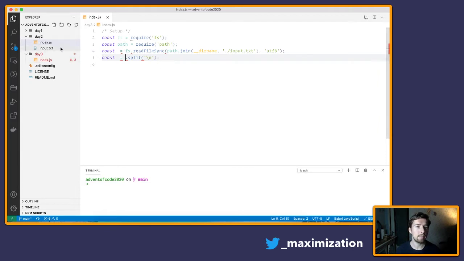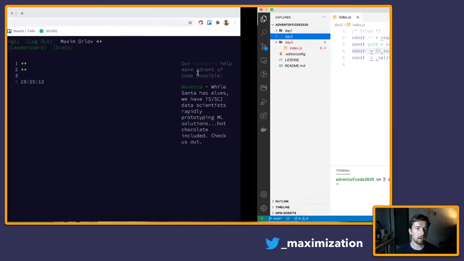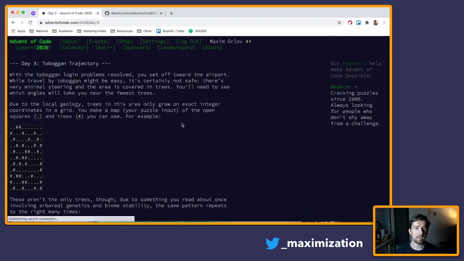All right, already set up here in VS Code the folder for day 3, index.js, which is going to have our solutions. And this is the boilerplate setup code that I just copied from the previous days. Let's open day 3 and see what it is about.